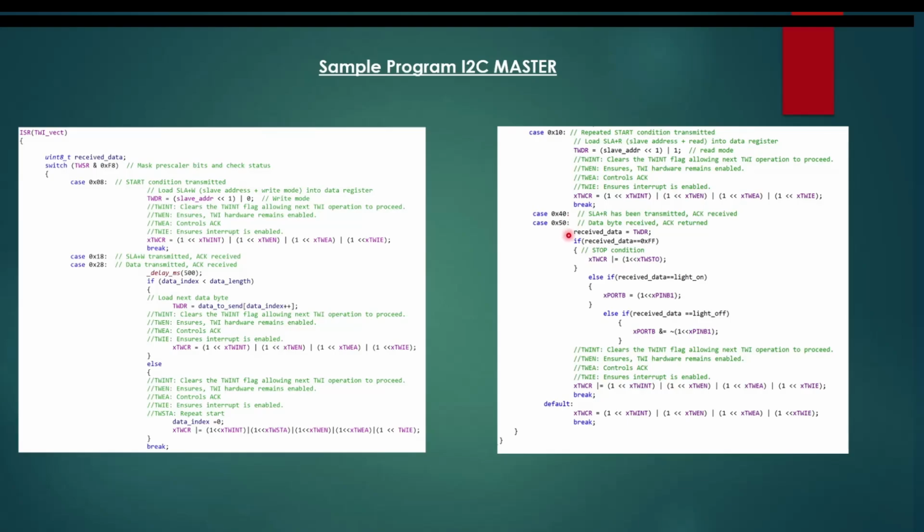Okay, so the first thing I do is I'm here at the case 50, which means that there is data available. So I put the data into the received data parameters. And the first question I ask is, is this data equal to FF? Because that's the code that the slave is going to send me once it's transmitted all the data that it was supposed to. So if this is FF, that means that I'm done.